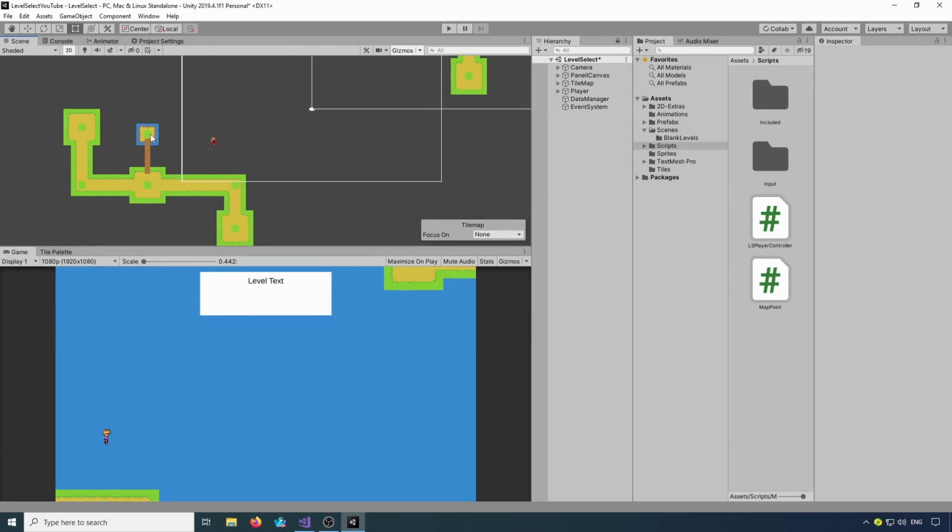First thing we do is look at locking off warp points only, because you might just want to lock just the warp points off and allow your player to move freely around each island area. So if we go ahead, create an empty game object, and we call it map point locker.